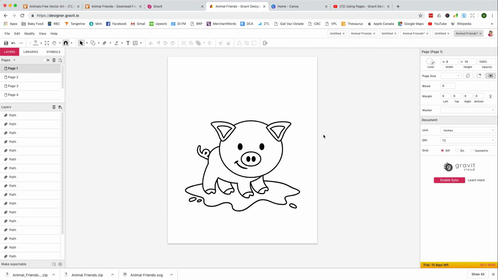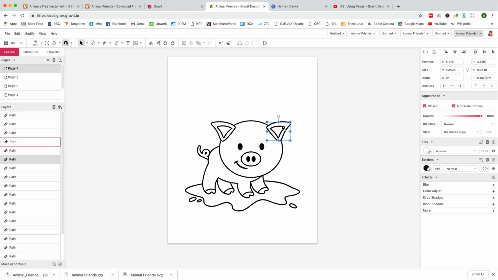Now, another thing you'll notice is that the ears are now appearing to be in front of the face when we want them to be behind the face. So we're going to select all of the components of both ears. You're going to go to the top toolbar here, and there's these send forward and send backward tools. We are going to send them backward.